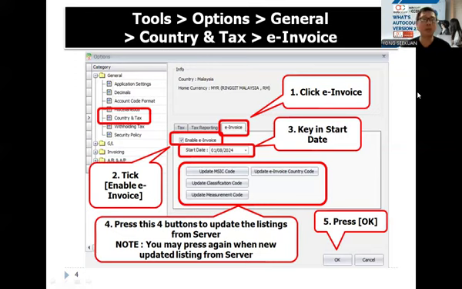So AutoCount will update this listing in their server, or you try to call the LHDN IT department to update this listing in AutoCount, then you will get this new button. But definitely after the update, you need to come here and press this button so that the new code will be updated into your AutoCount.